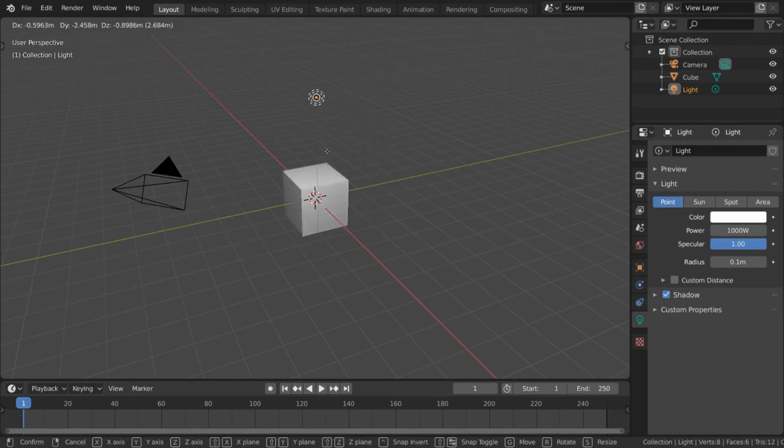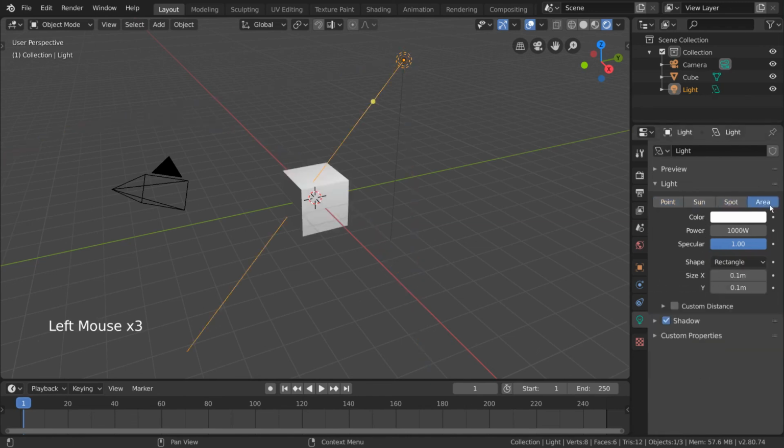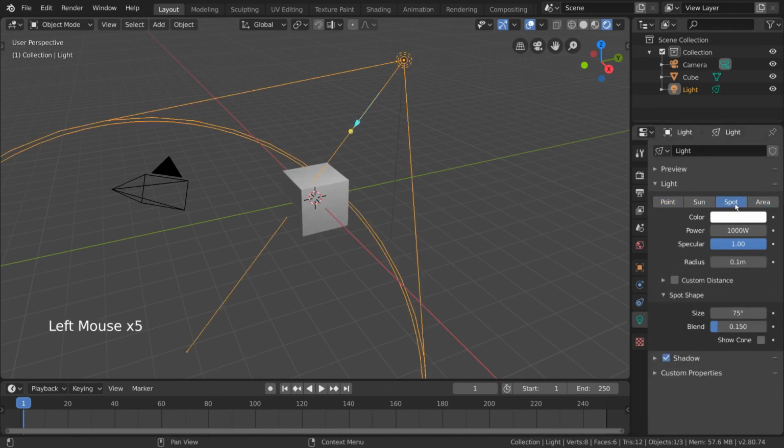Our current default light is a point light and will emit light in all directions with a falloff. To change our light type, simply go to the light settings in the Properties editor. Aside from point lights, we also have sun, spot, and area lights. Each one of these does something slightly different.